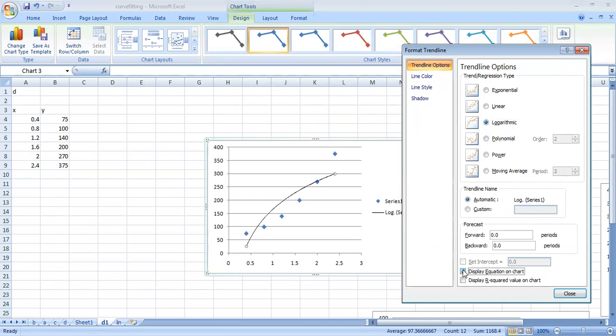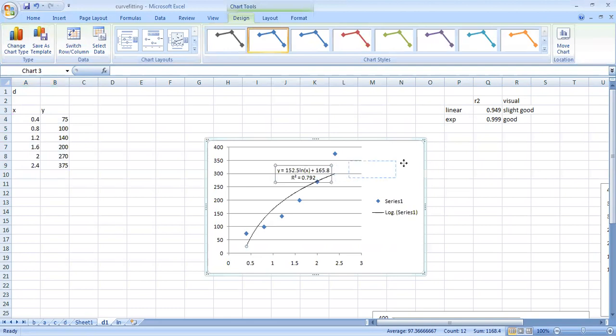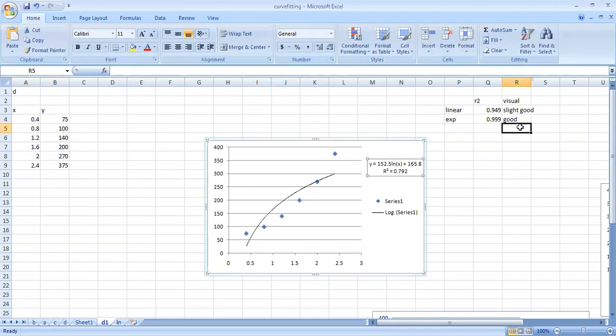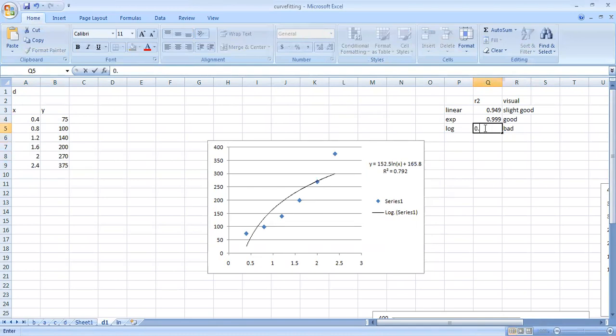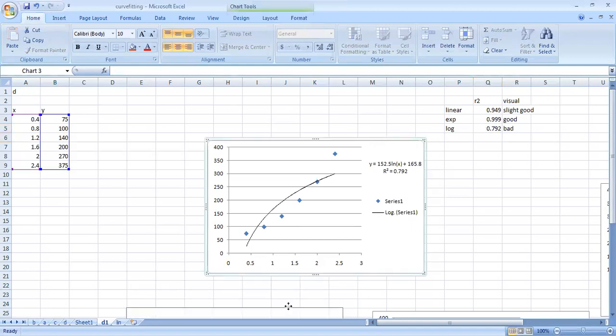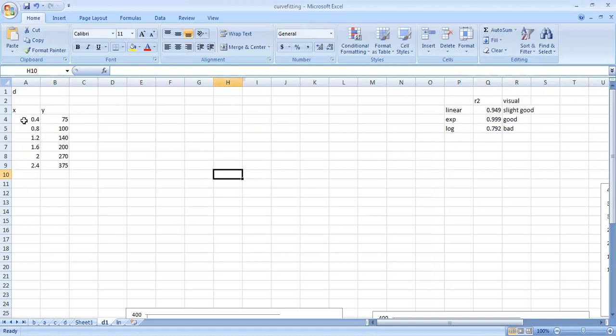I will put the equation and R square value. Visually it is bad. It is not matching equally. So it is logarithmic, and the R square value is also very low, 0.792. Now one more relation we'll try, polynomial.